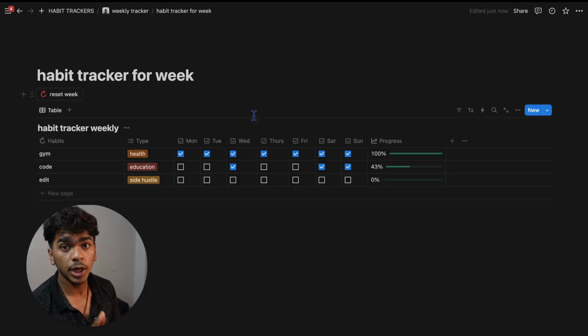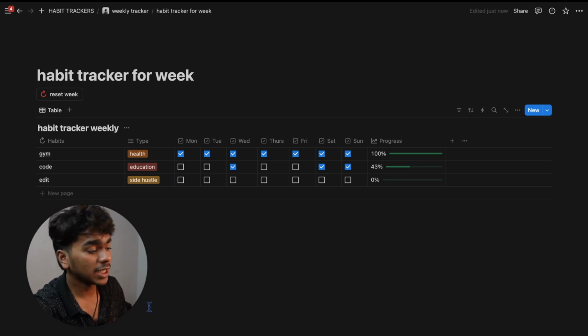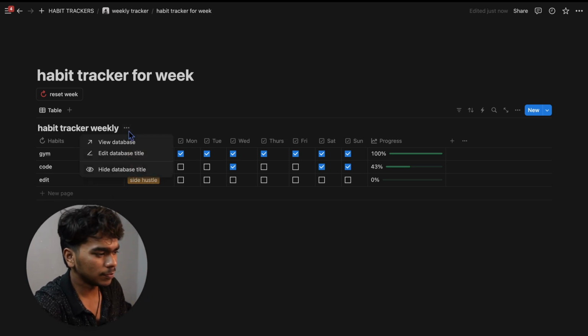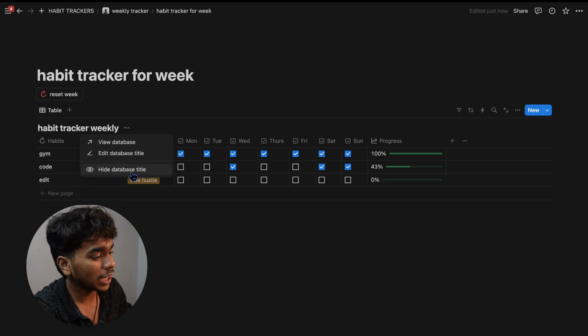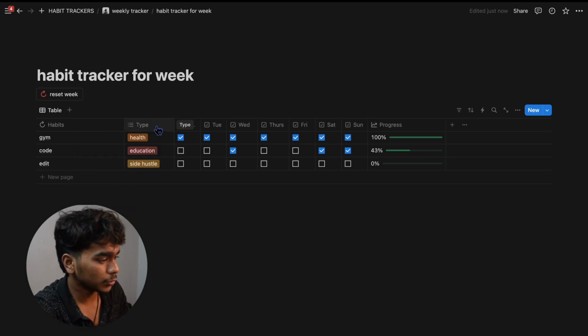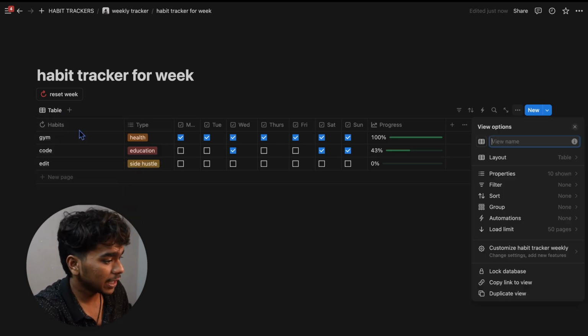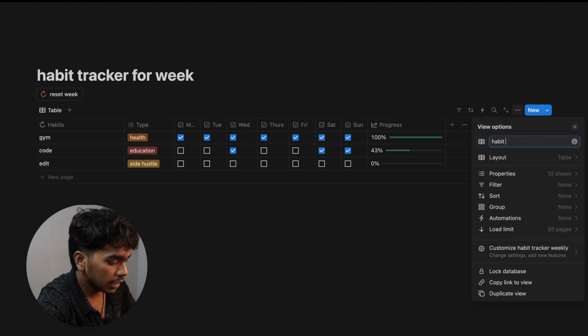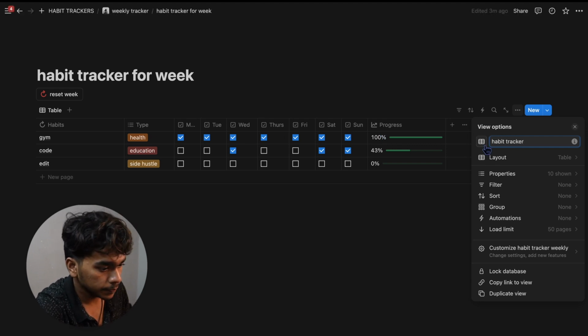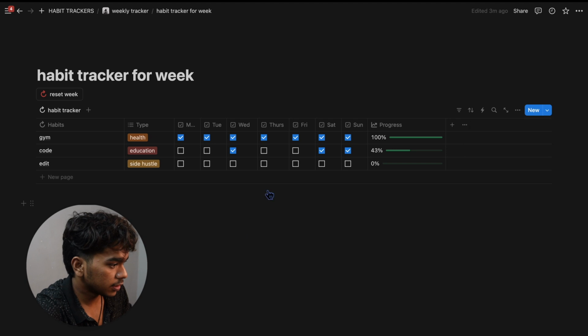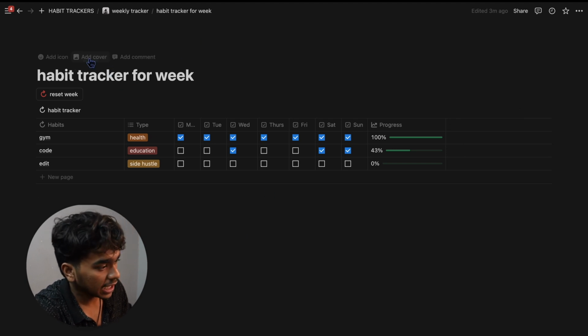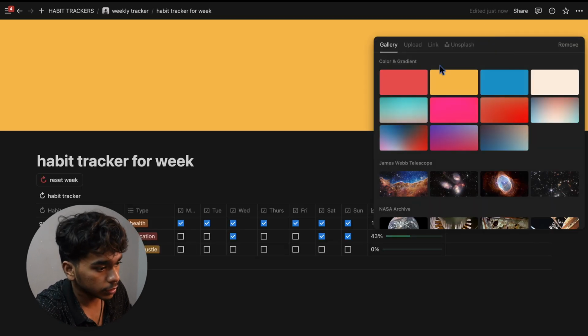Now it's time to decorate the habit tracker. Let's do it. I'll be using some wallpapers and these things. I'll link everything in the description. First, we need to hide the database title so that it looks good, and this table should be renamed as habit tracker. We change it like this, and then we can add a cover over here, a good cover.